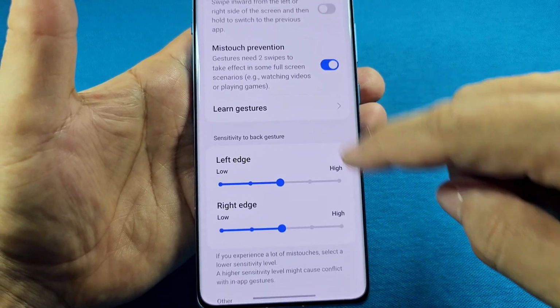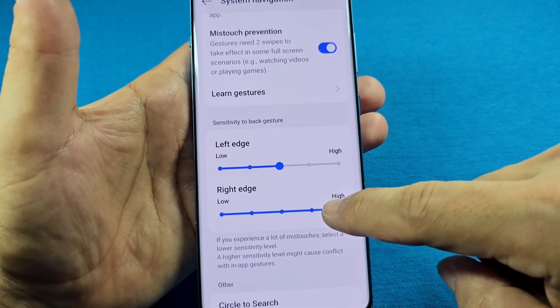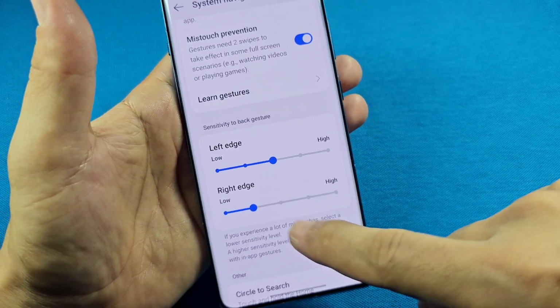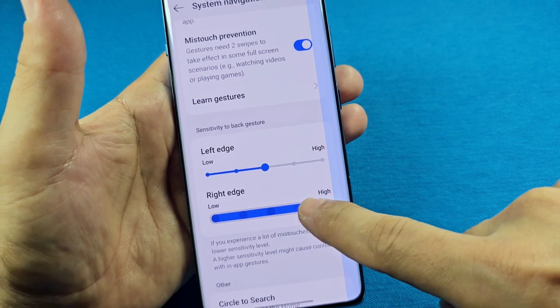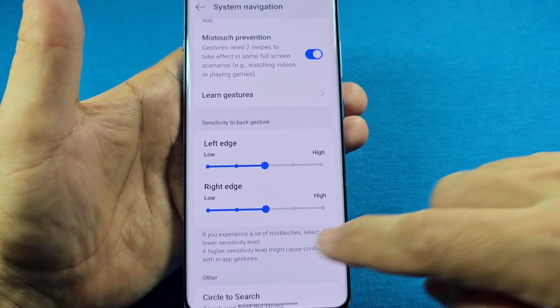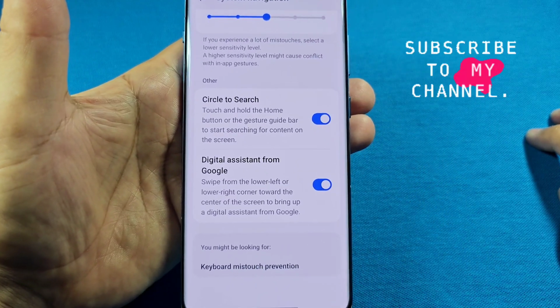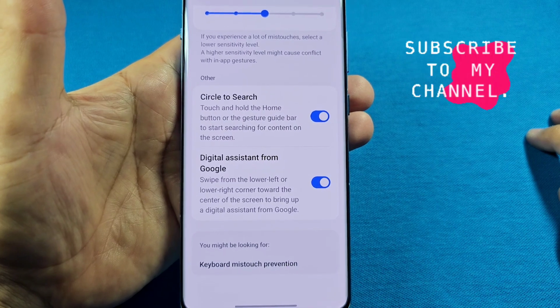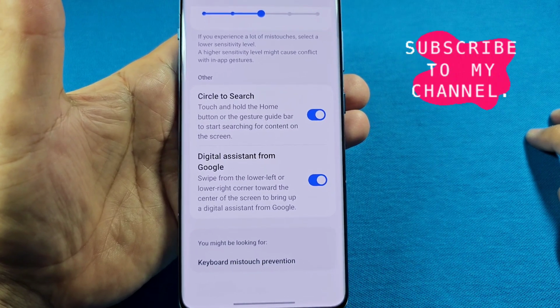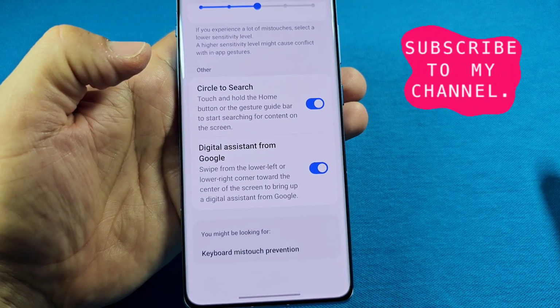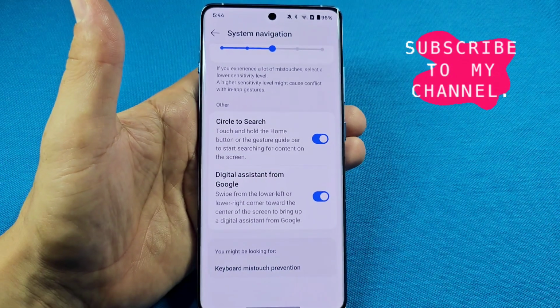You also got the learn option and also adjusting the sensitivity of the back. You'll notice this little blue highlight here. That'll show you how far the sensitivity range is for the right edge and the left edge. And also now you got the circle to search, same as the other one here. And this one is going to be touch and hold the home button. So when you perform the home gesture, you're going to touch and hold it and then swipe again as well. And that's basically it for this tutorial.